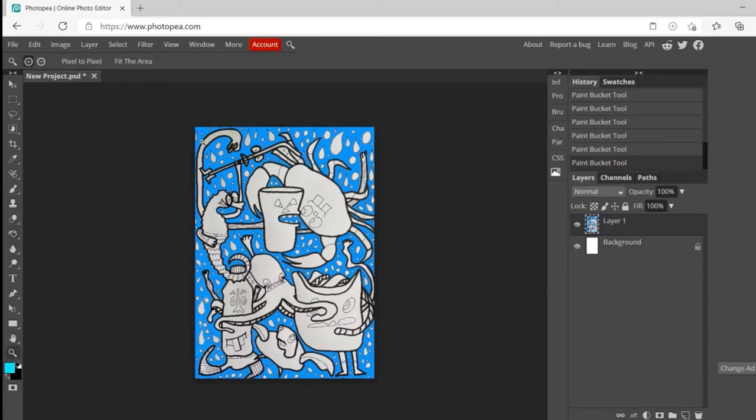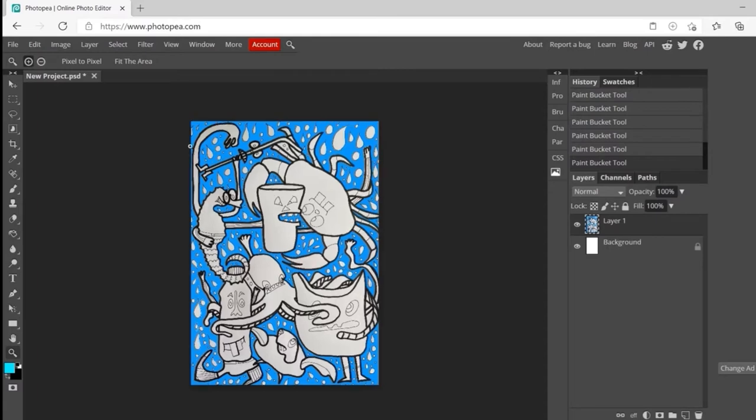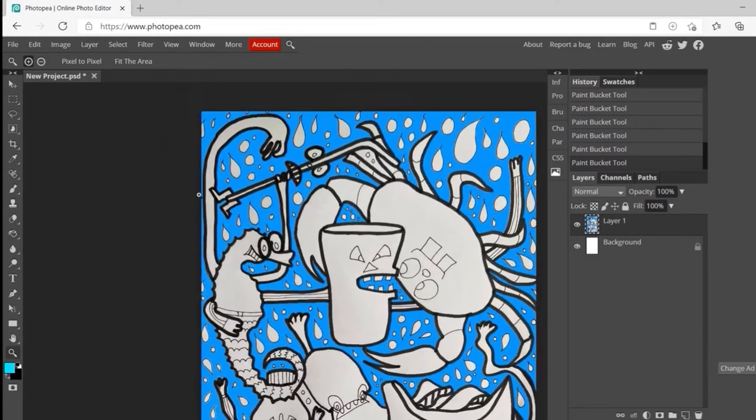And then you can zoom in using the magnifying tool in the toolbar. It's quite tricky to use this magnifying tool actually. Zoom in, then go back to your paint bucket, and then you can click the next area where you'd like to apply the colour.